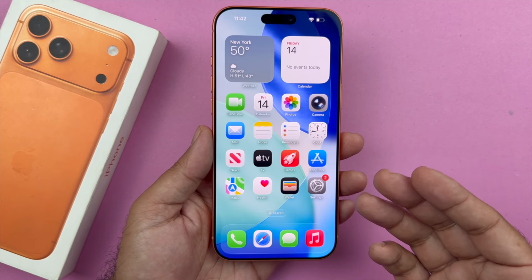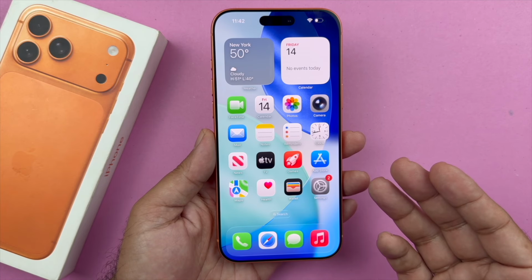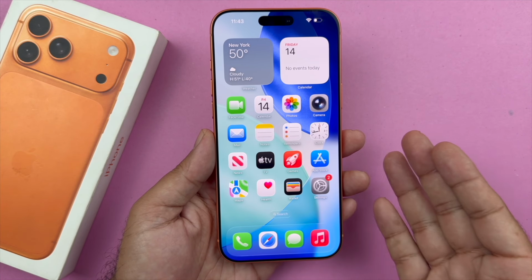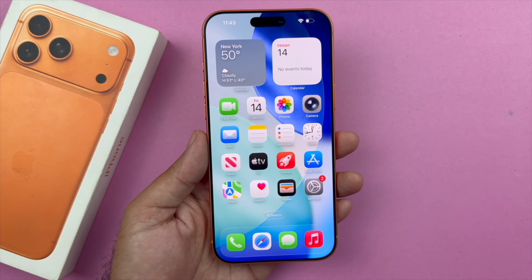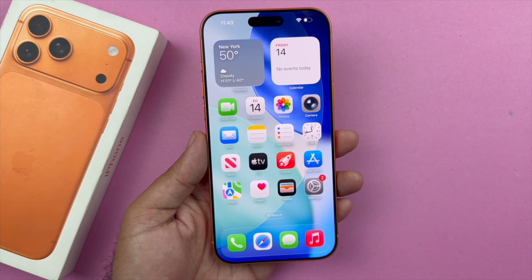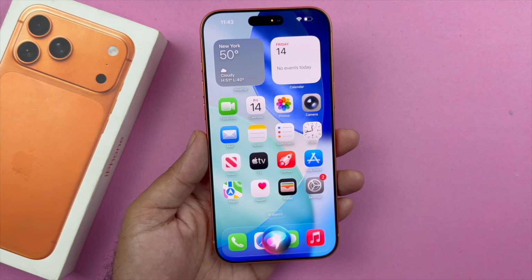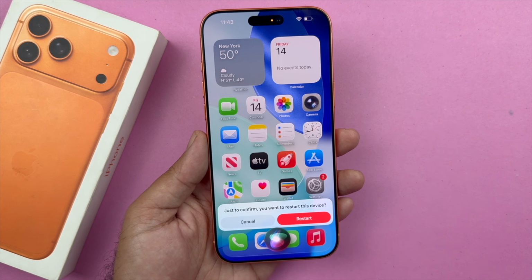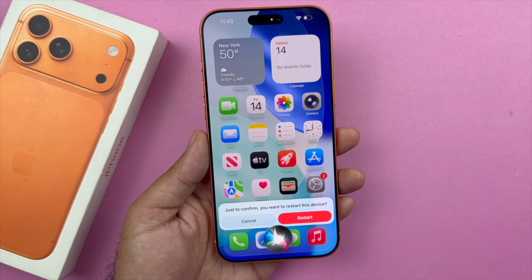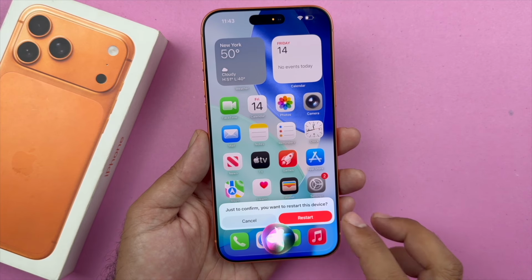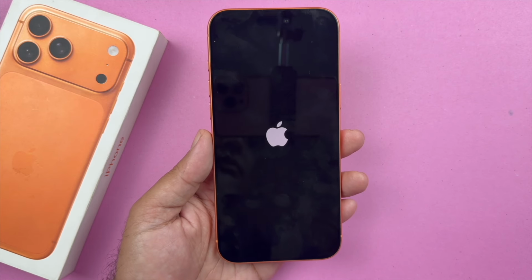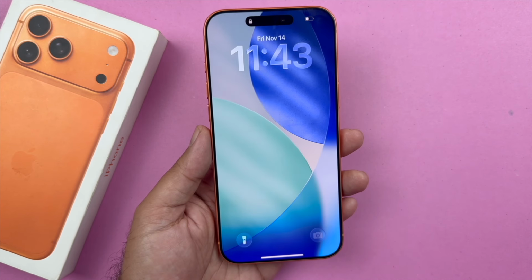Now another simple and easier way is using Siri. If you have Siri enabled, then you just need to issue a command to Siri. To do that, simply say, Siri, restart my iPhone. Once you have given the command, Siri will ask you to confirm by simply saying yes. And Siri will go ahead and restart your iPhone without any button methods.